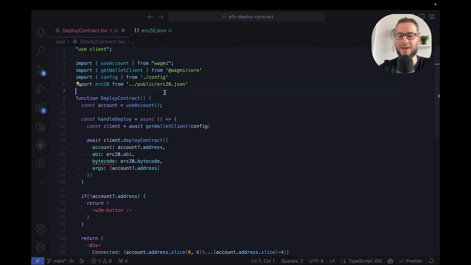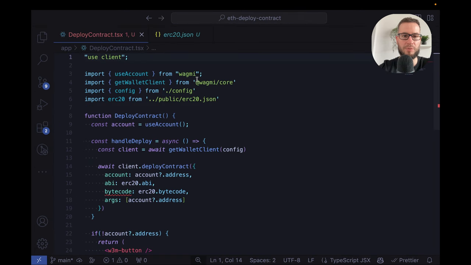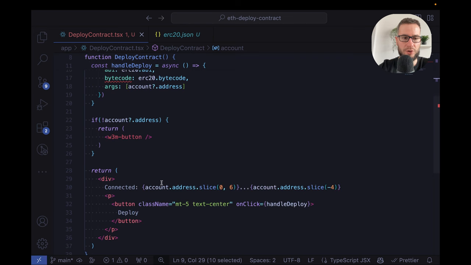So as you can see, again, it's the use client, so it's a client component. First of all, we're gonna use the hook called useAccount, which will take the currently used account if somebody connected to our application. Because if somebody is not connected to our application, we basically are not able to deploy the contract, because we don't know if the visitor is actually using some cryptocurrency wallet, because we need that. Obviously, somebody who deploys the contract needs to pay for this.